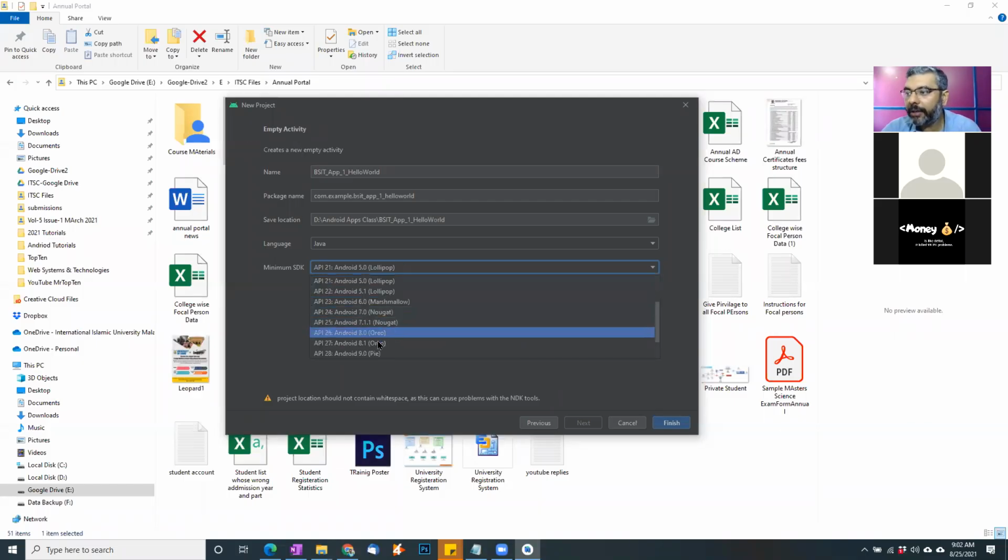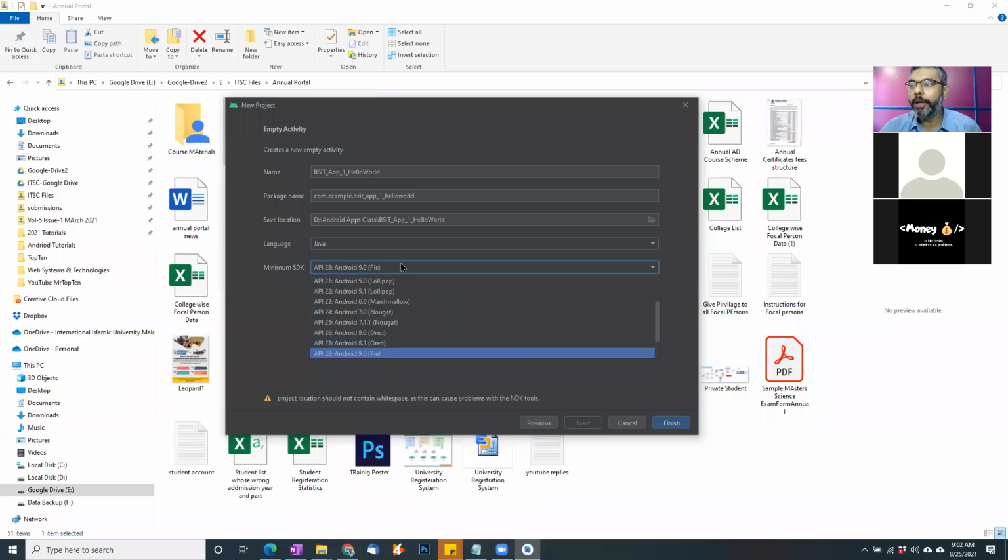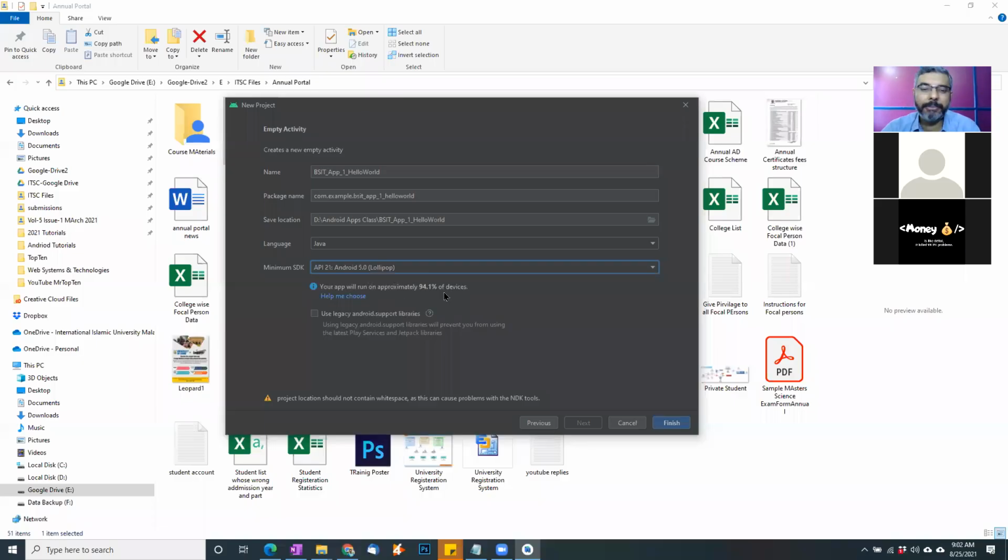So don't go and try to use the latest version, because if you do, you will see that only 39 to 40% of mobile phones are currently compatible with API 28, or what we call the 9 Pie version. So in the entire world, only 40% of people out of 100 will be able to use it, which is a very limited market. So you're reducing your chances of your app being used by lots of people. That's why we go for certain older versions which are at maximum level.